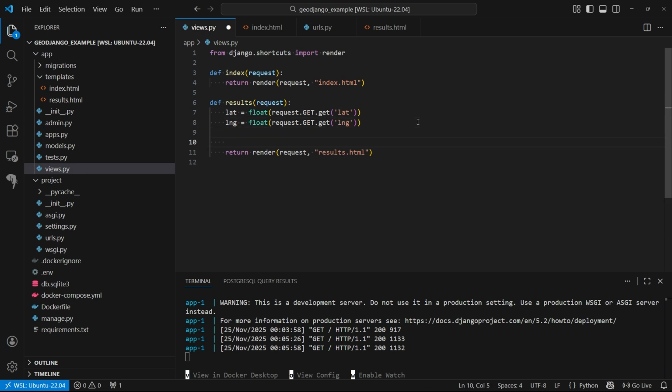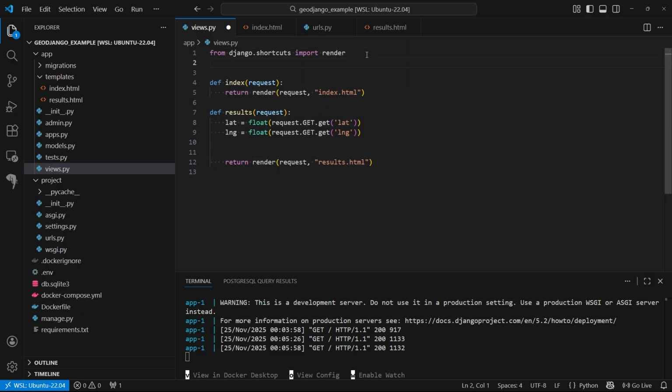And then what I want to do is create a selected point. So what I need to do at the top here is import Point from django.contrib.gis.geos, so I can create a new point. And then down here, I'll say point equals, and then the Point class.